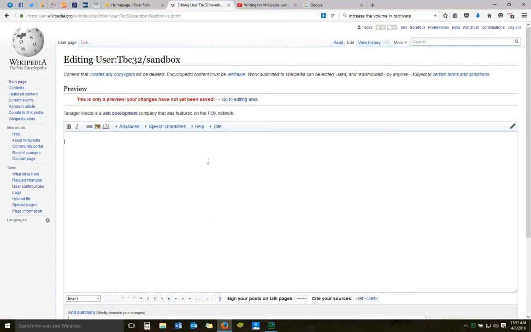So if I'm creating a link to another page, let me set up a sentence. For example, Tanager Media is a web development company that was featured on the Fox News Network. I don't know if that's what it's actually called, the Fox News Network, but we'll go with that.